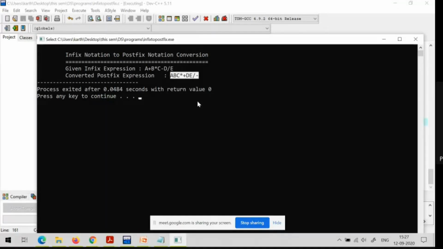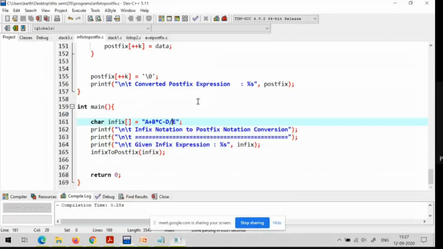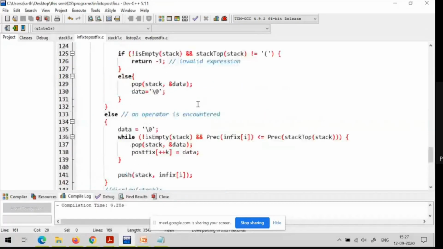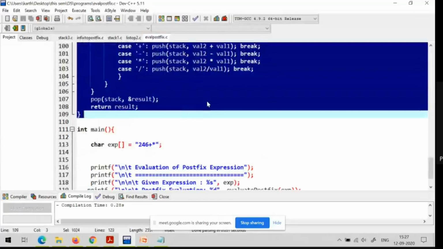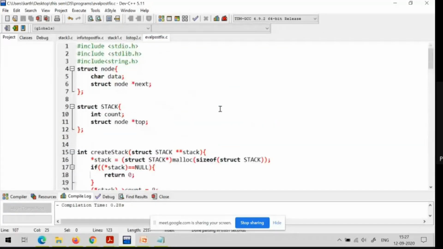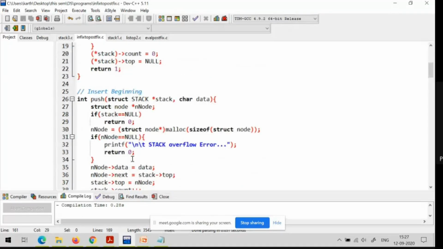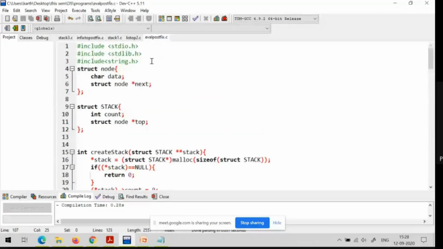So this is what infix to postfix expression conversion. The same way, evaluating postfix expression. Whatever the code we used in this infix to postfix, the stack code, push operation, pop operation, create operation, and all these functions are same in this program. The structures that we used, everything is same.